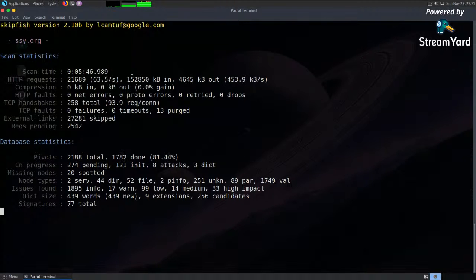Okay, let's stop this. It has been running for 5 minutes. More time can also be taken, but I'm stopping this one. We have also got high impact issues. So let us stop this and check out the results of the scanning.